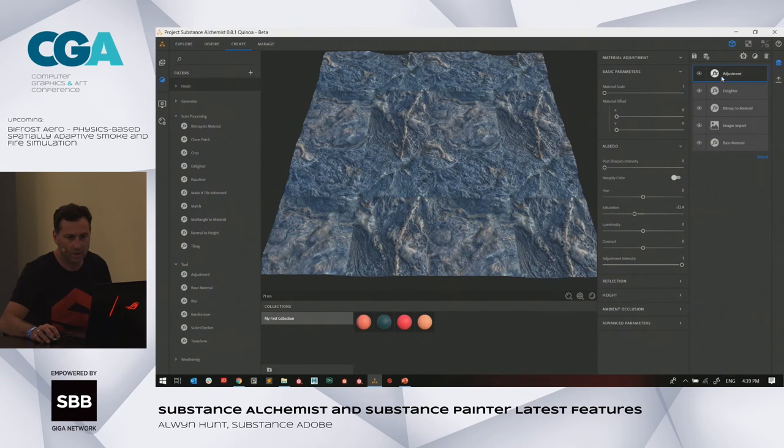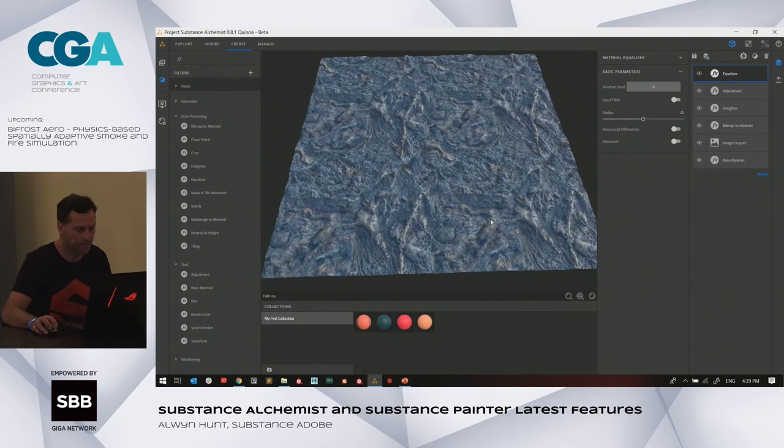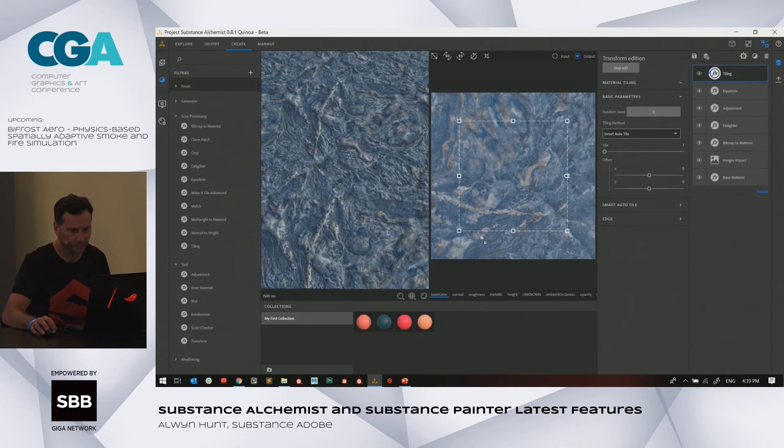Cool. And then I'd go through, and what I want to do is equalize it. So I just want to flatten. Basically, it's almost like doing a height, what do you call it? High pass. That's what I was trying to say. Sorry. High pass. So I can just go on there. I can do equalize, and then I can try and start tiling it.